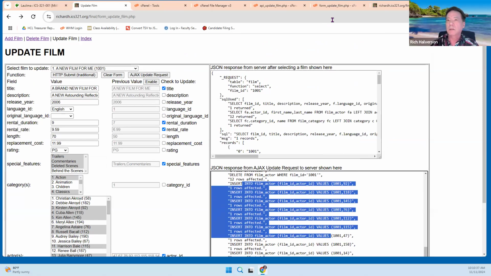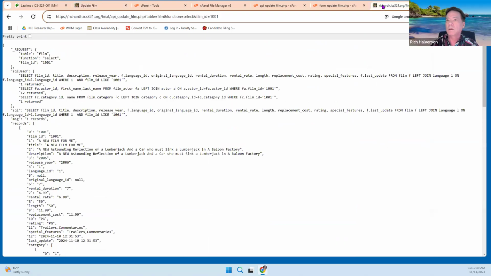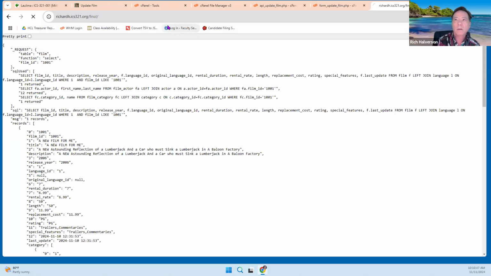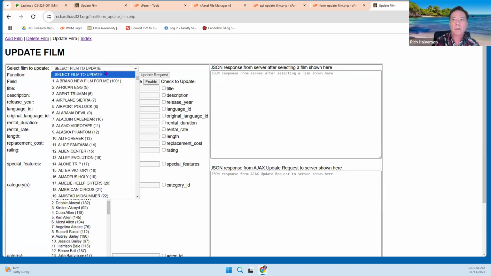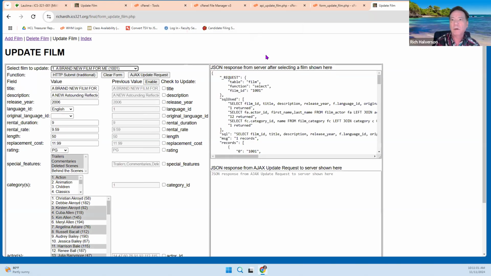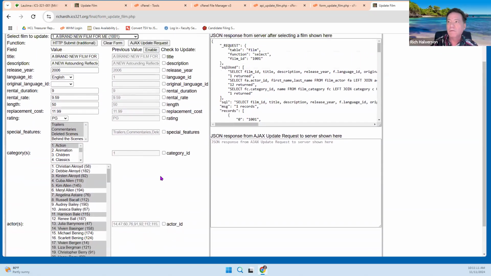Okay, and so now I'm gonna go here, I'm gonna go here, and I'm gonna go here, and I'm gonna select my thing. Oh, look, now it says a brand new film for me, and it comes over, and look, a lot of these things are different. The rental rate did change, the length did not change, these changed, this did not change, and these are different.